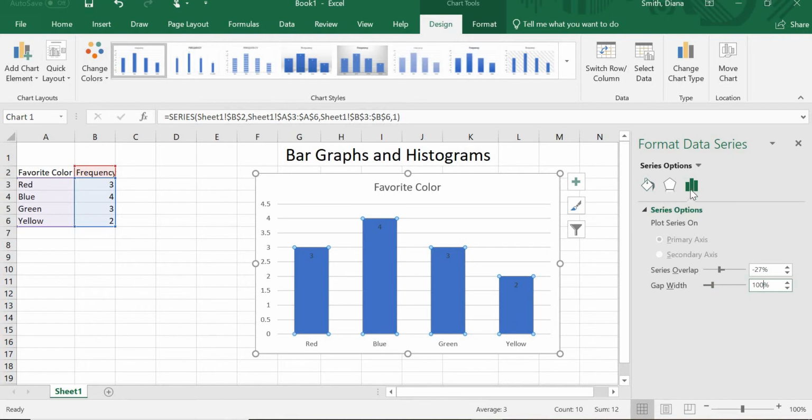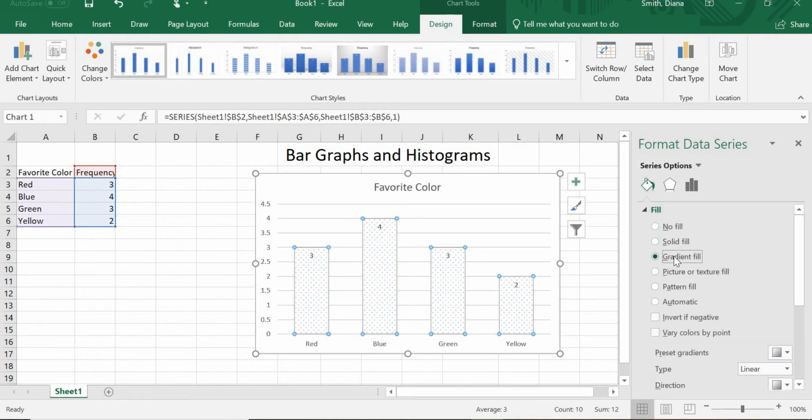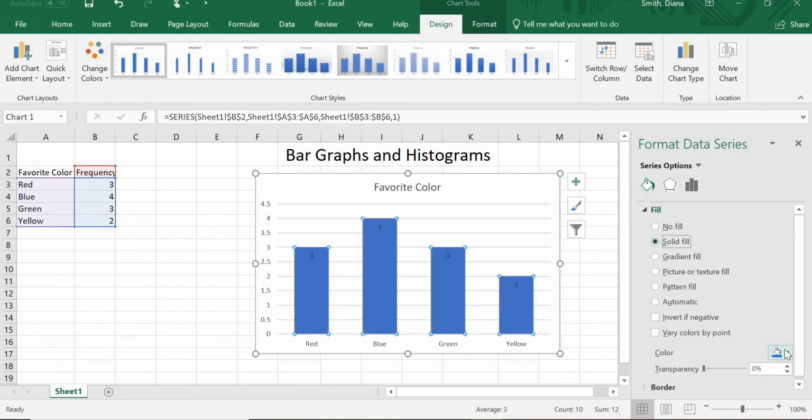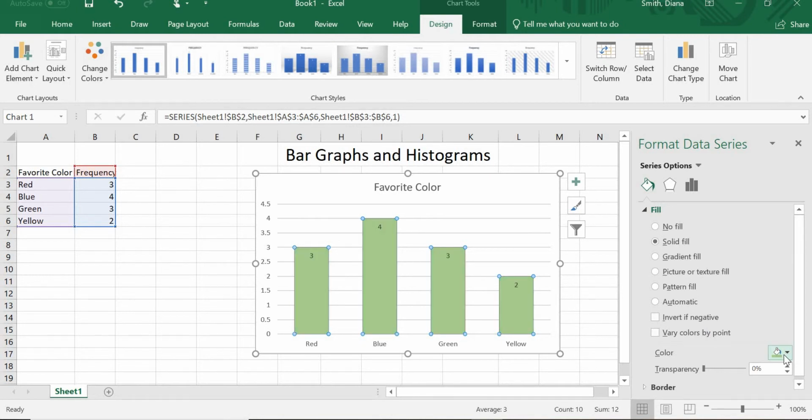Okay. I can change the colors of my graph. If I go to the little paint bucket, I go to Fill, I can do a pattern, I can do a gradient, I can do a solid, I can go down to the colors and I can change the color. If I want it to be green, it's now green. I want it to be a dark green.